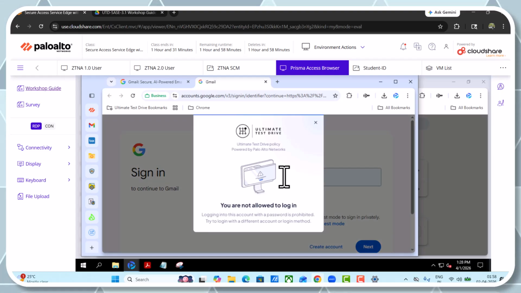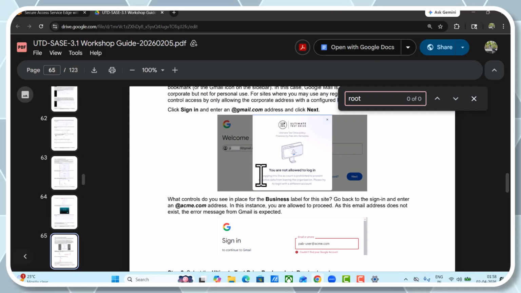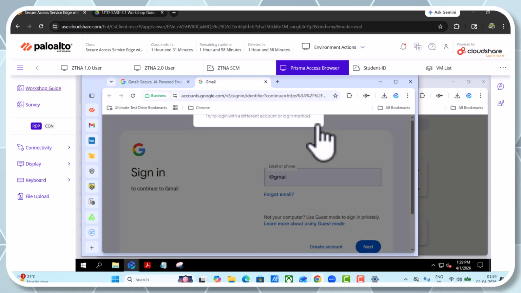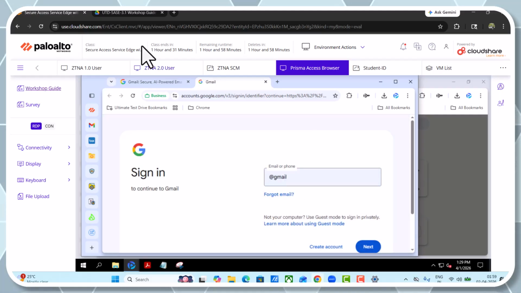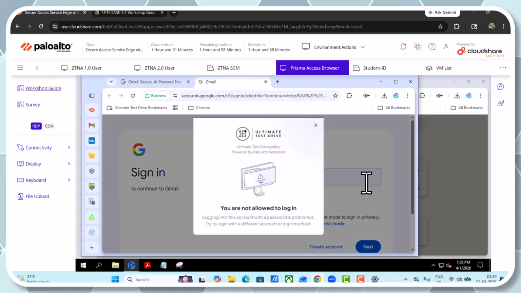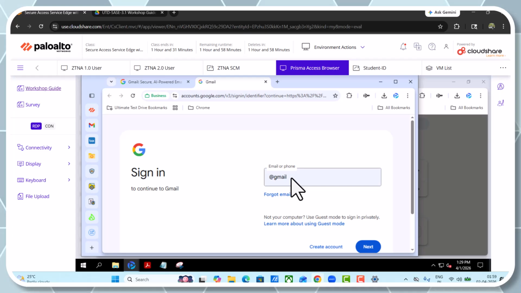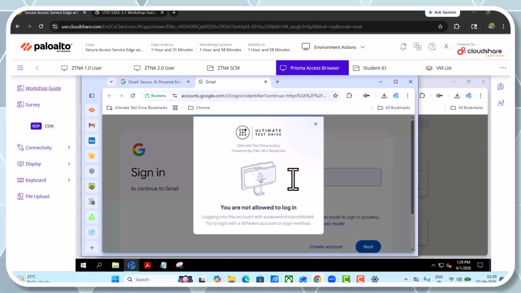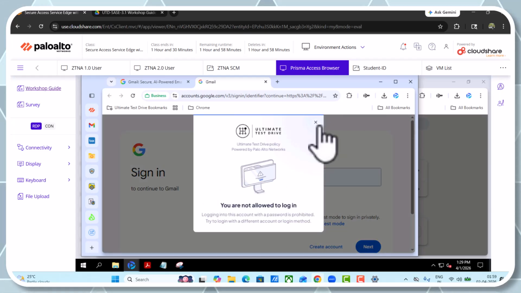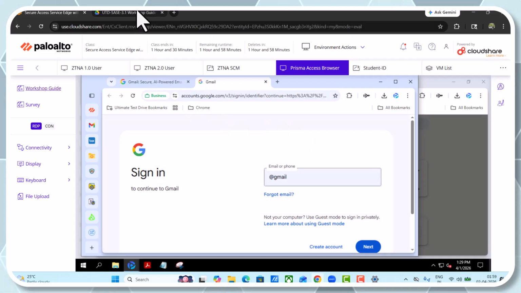Gmail.com. You're not allowed to log in. So what is the benefit of giving you this access when you are not allowed to log in? Address and click next. Let me do the next. Gmail.com. They are not letting me type, so how can we do next? Again, it is saying you are not allowed to log in. That is the benefit of it.